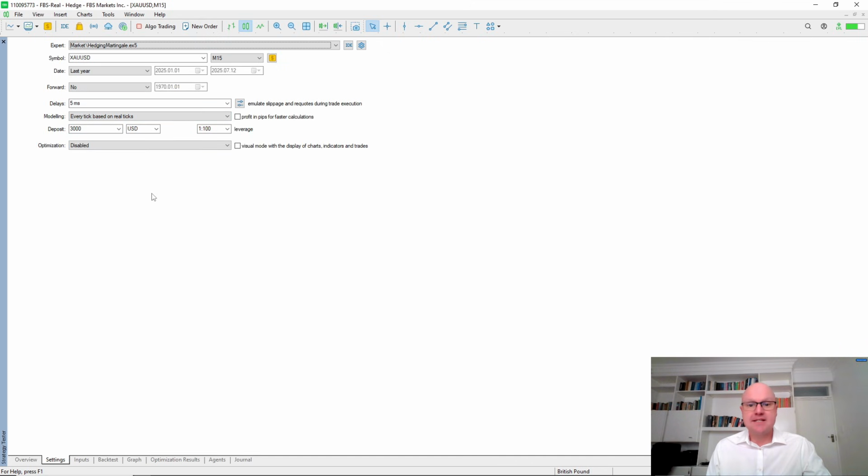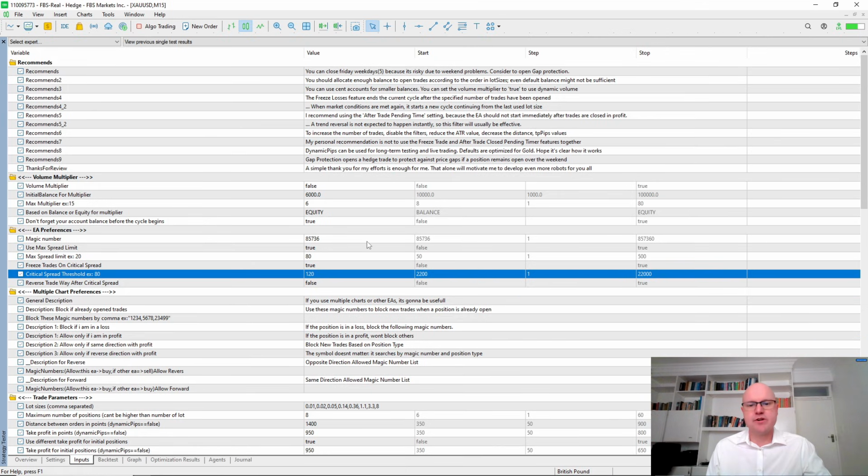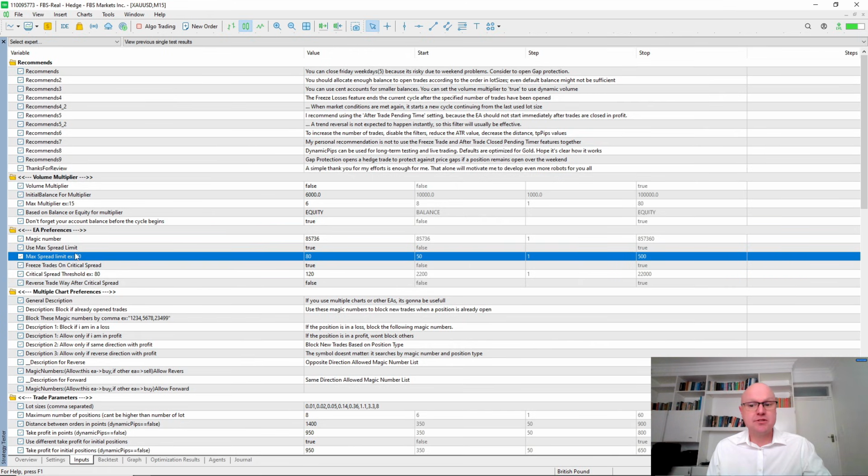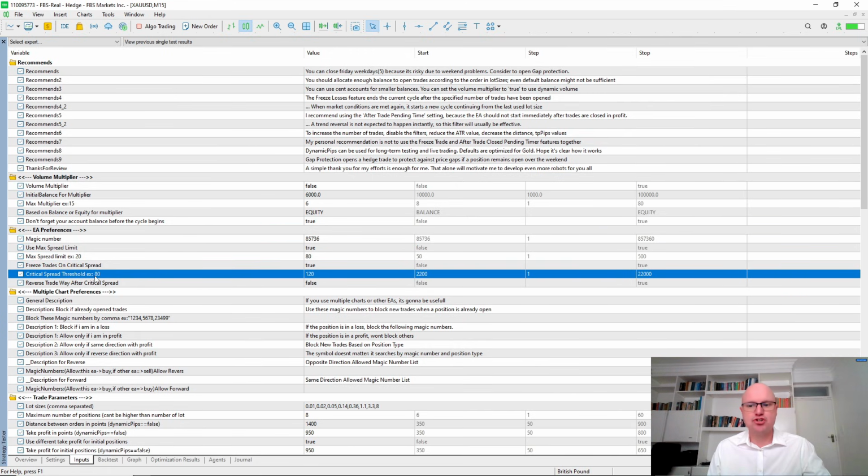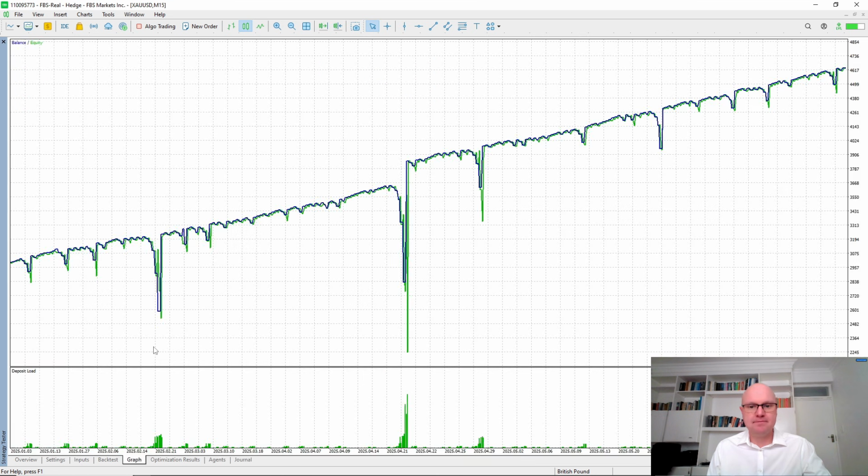Now, for these tests, I use a deposit of 3,000, but it's important that you adjust it according to your own balance. So the only other change that I made to the default settings is actually changing the maximum spread and the critical spread filter. And what this did, it gave me the following result over the last year.